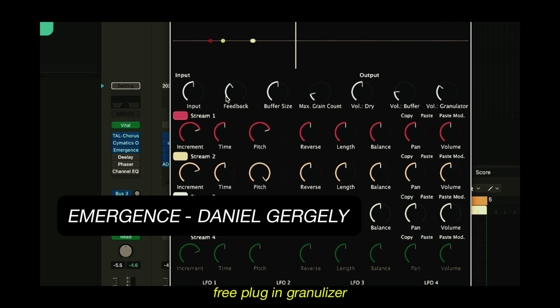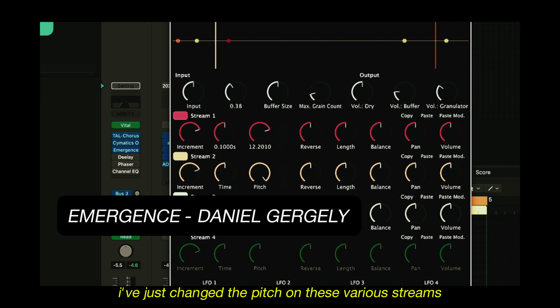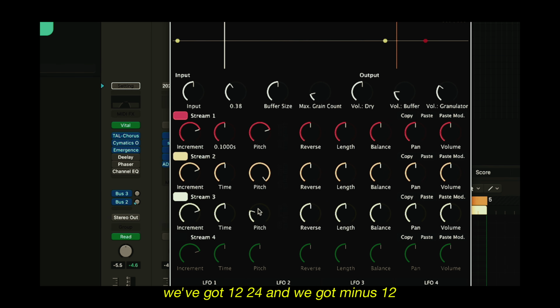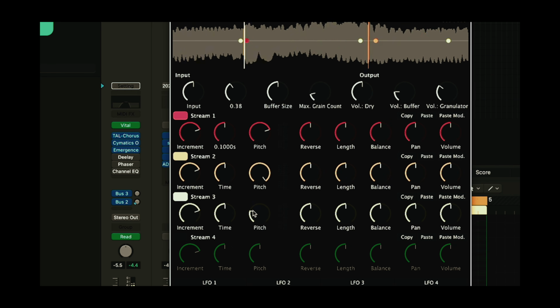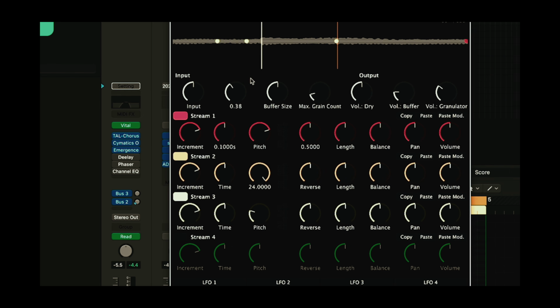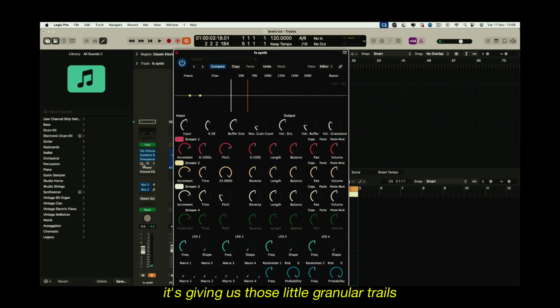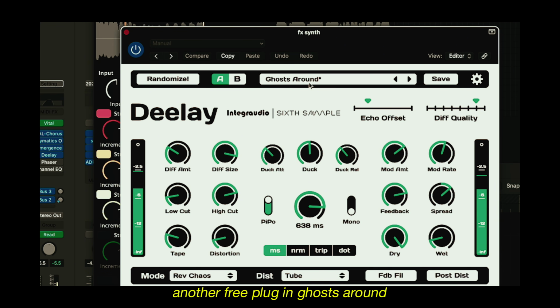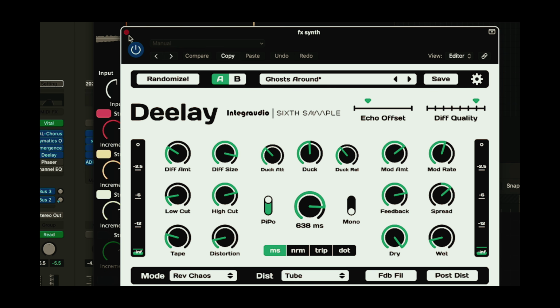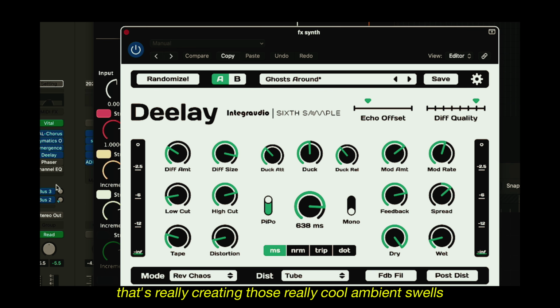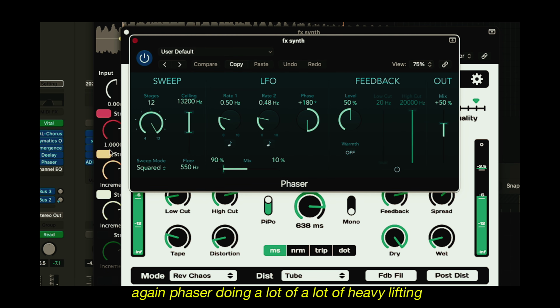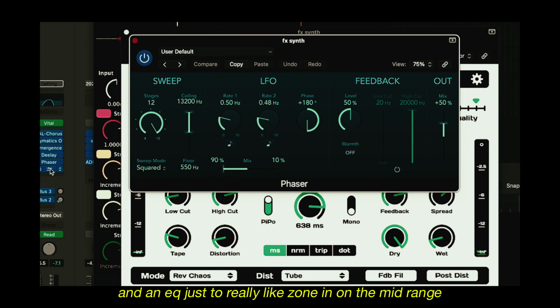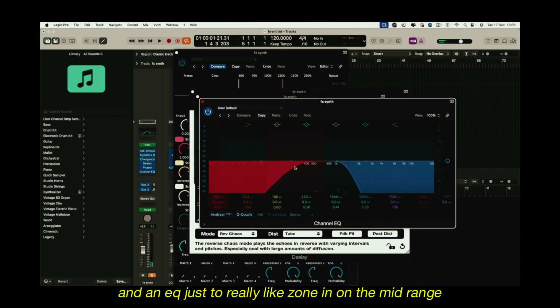Free plugin, Granulizer. I've just changed the pitch on these various streams. We've got 12, 24, and we've got -12. It's giving us those little granular trails. Then I've got this delay, another free plugin, Ghost Surround. That's really creating those really cool ambient swells. Again, phaser, doing a lot of heavy lift in there. And an EQ just to really zone in on the mid-range.